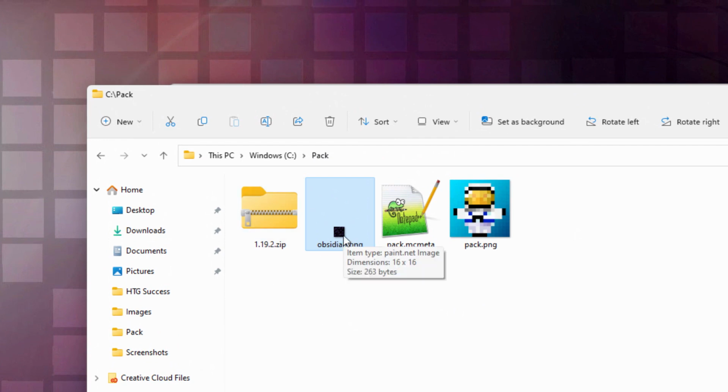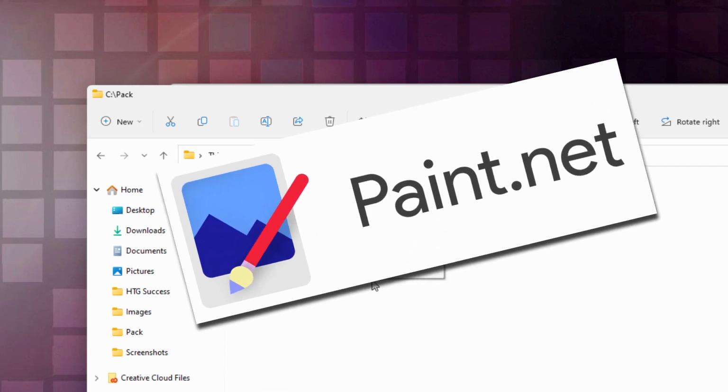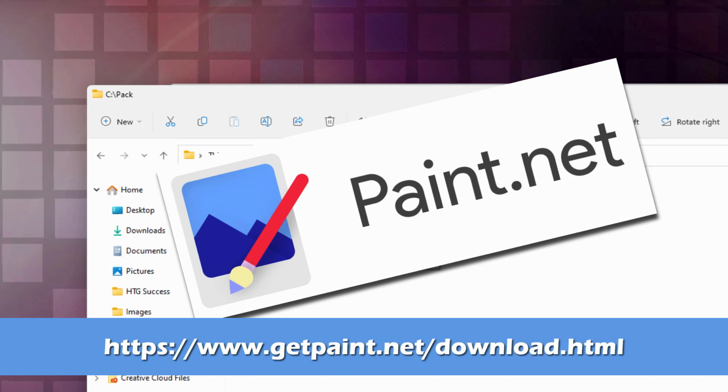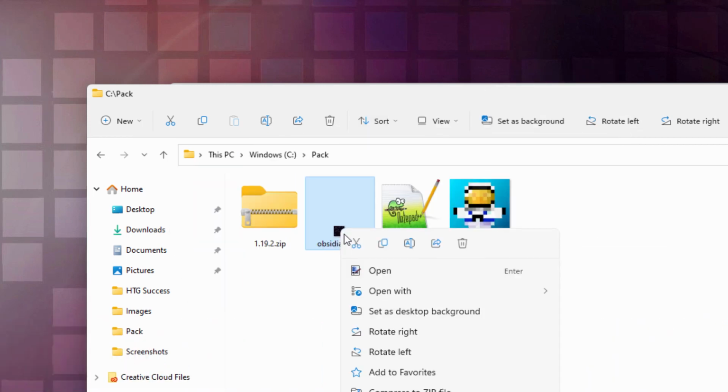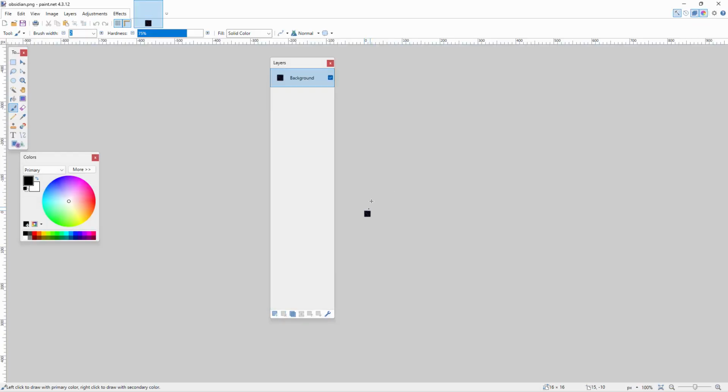And this will work in any graphics program you want, doesn't matter. I happen to like using paint.net for these simple graphics like this. And you can find paint.net right here. There's the address. I'll put that in the description as well. Let's just right click here and open with paint.net. I've already had mine installed. And there it is right down there.